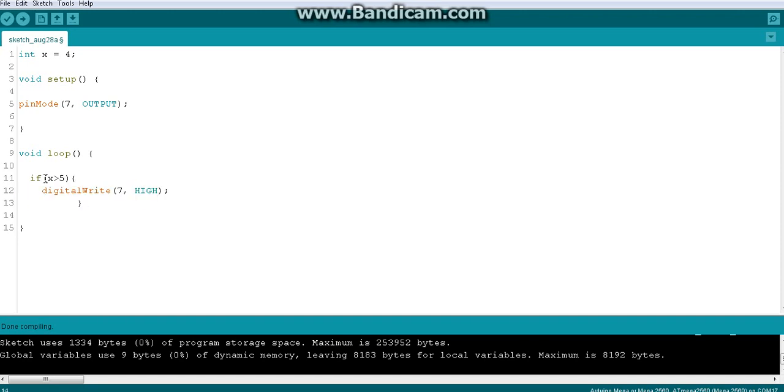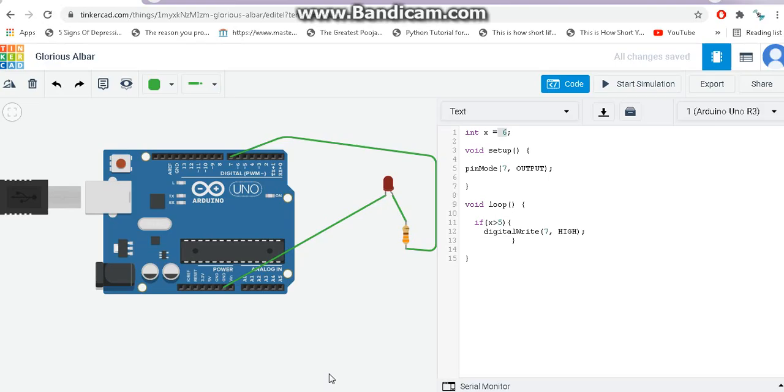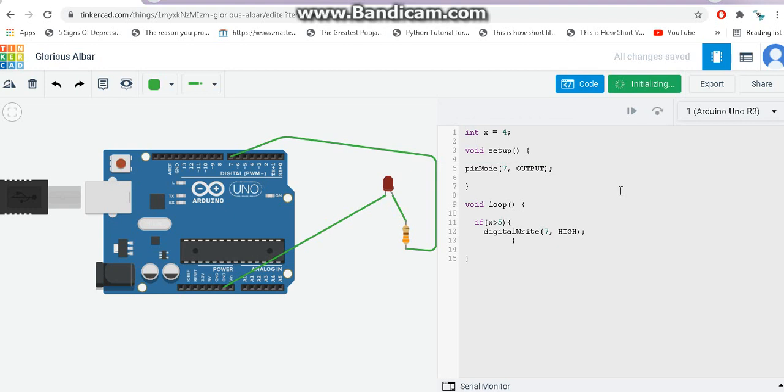Before that, we will demonstrate it and then do that. First we will make sure this is not running. This is skipped, because I changed the value to 4. I copy this and paste it here. Now according to my logic, I don't want the LED to be on. Let's see. The simulation has started but the LED is still off. You understand? It's not on.